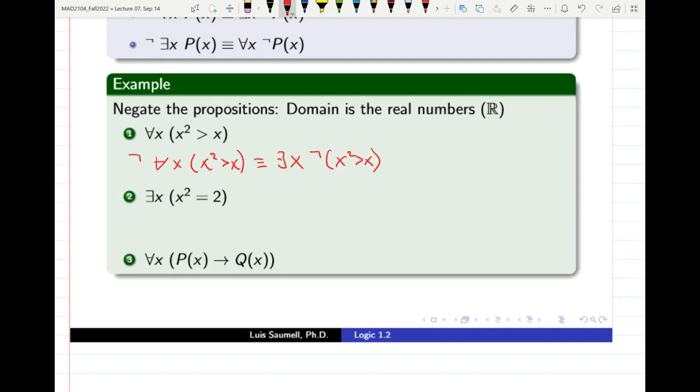So the question is, how do you negate greater than? That's really what we need to negate here. It's less than or equal to. Do you understand this? If you have greater than or equal to, then the negation is just less than. So be careful with that. So there exists x such that x squared is less than or equal to x. Because remember, equality here will also turn this into a false statement. So you have to put that in your negation. The opposite of greater is less than or equal to.